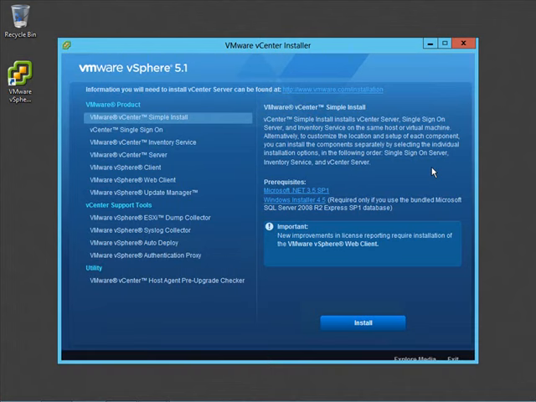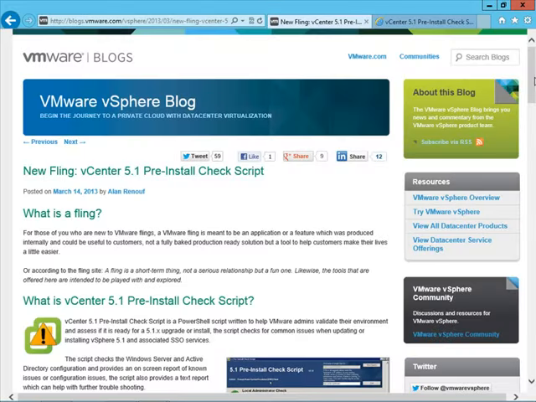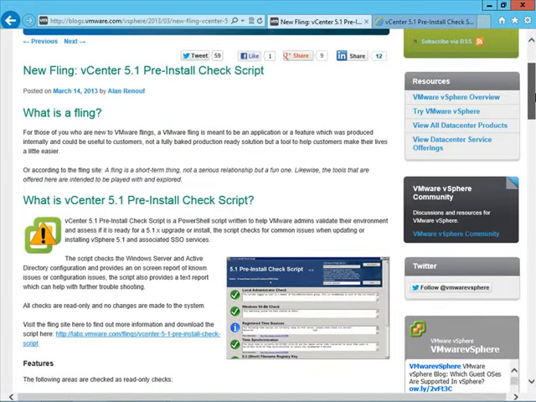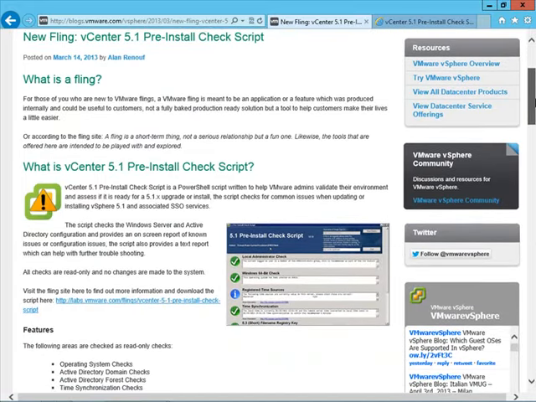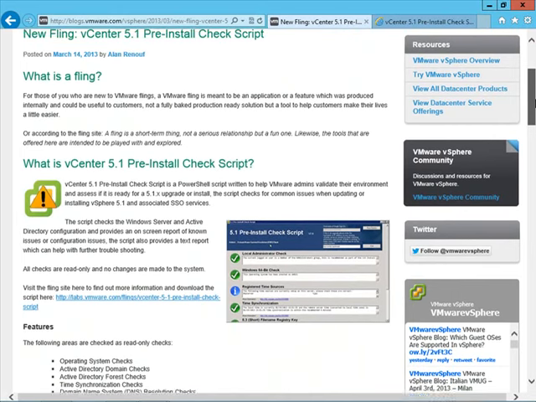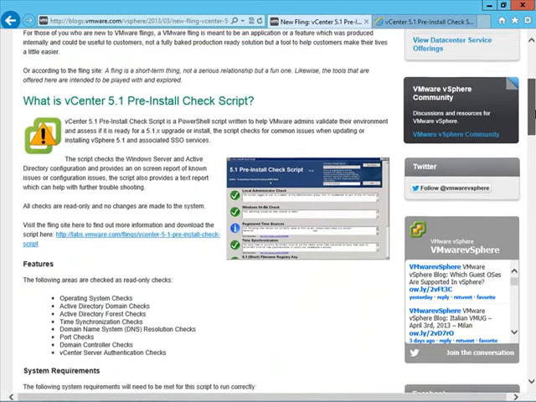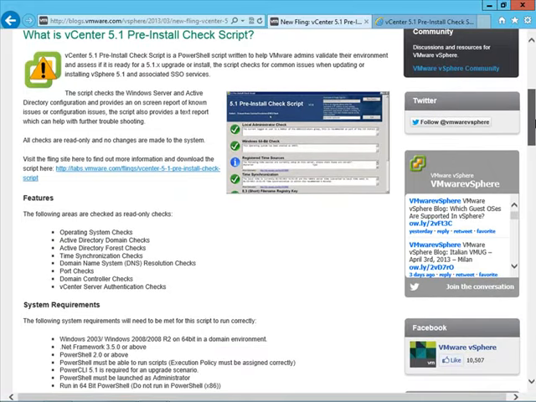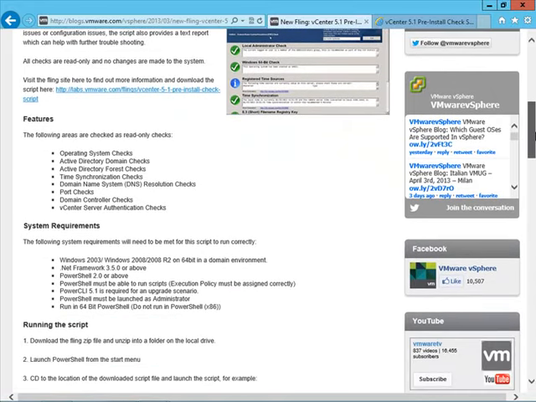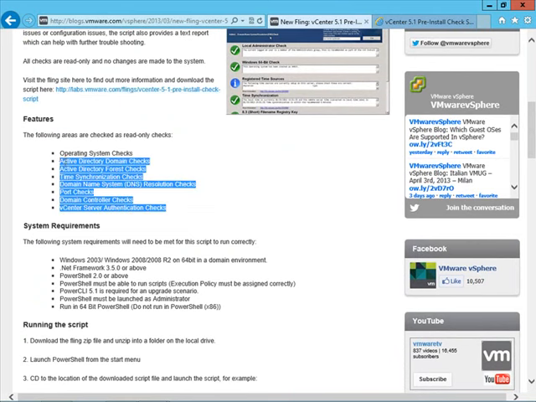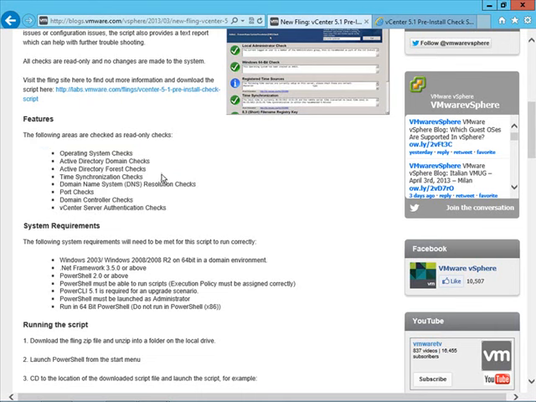So the fling that I downloaded is the vCenter 5.1 pre-install check script. This is the web page for the vSphere blog, and it covers the new fling by Alan Renouf. Alan's actually a well-known blogger and author of the book Mastering PowerCLI, or co-author of the book, I should say. And this is a script that he apparently wrote or had a major hand in. What it does is it goes out and checks the following things before you install vCenter 5.1. Checks operating system, Active Directory, time synchronization, DNS, port checks, domain controller checks, vCenter Server, authorization checks.